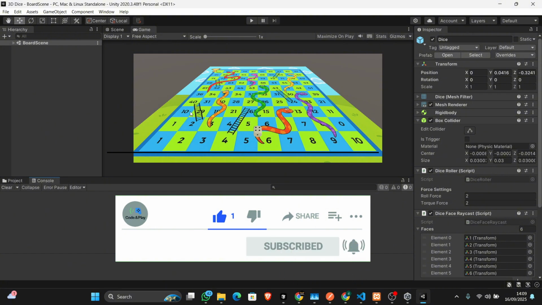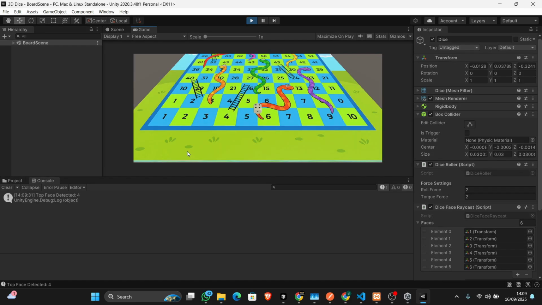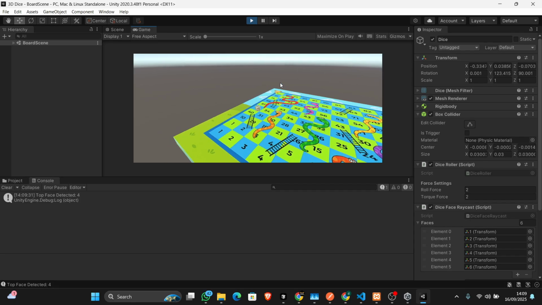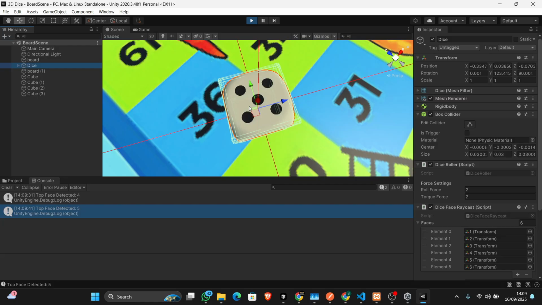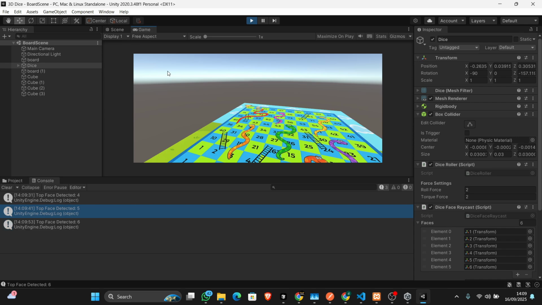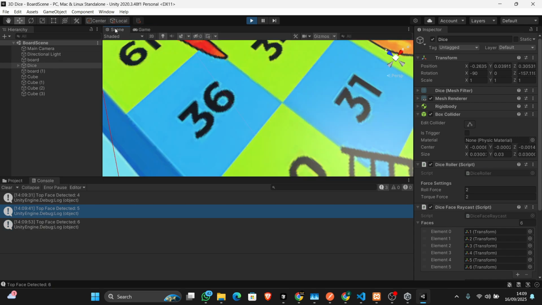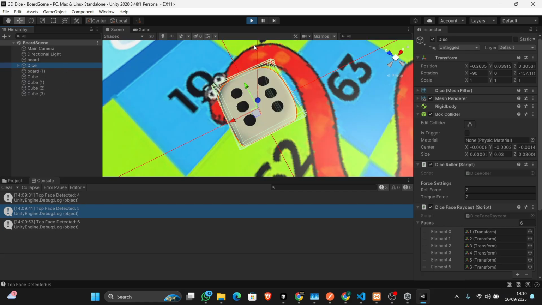That being said, let's run the game and see where we are headed. So now you would notice that it says detected 4 because 4 is facing up, which is what we want. So if I hit that and it rolls again, you see it says 5. If I go to where the dice is on the board, you see it's 5 dice up. So if I roll again, it says 6. So if we come here, look for the dice, 6. Nice. So this is what we're trying to recreate.